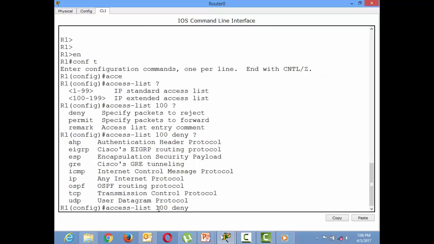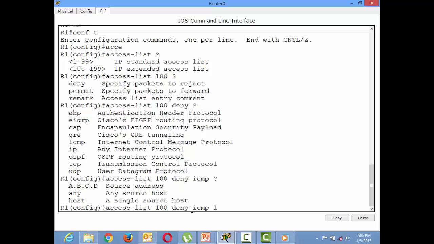Then which particular protocol you want to block? I want to block ping. According to my task, that machine should not be able to ping. So backend transporter for the ping, which is the protocol working behind the ping, is ICMP. So ICMP. Okay. Then source IP. Source IP is 0.0.2 and same wildcard mask as I have explained you previously.